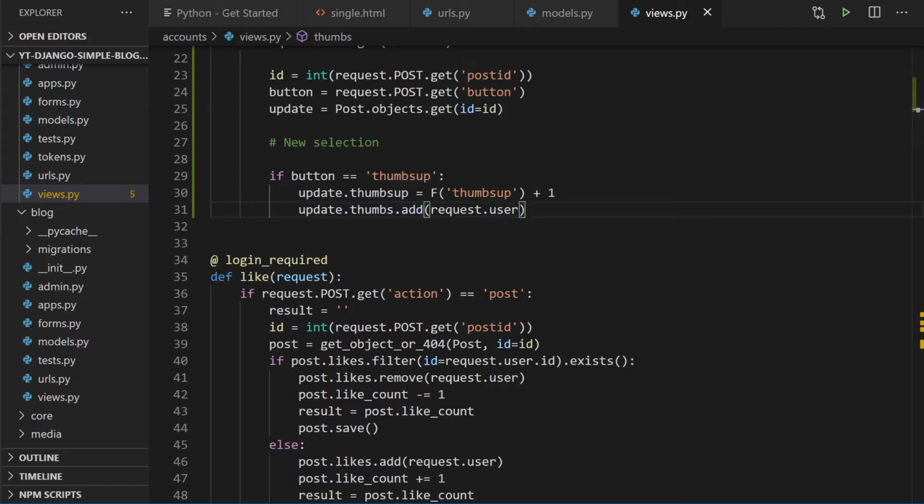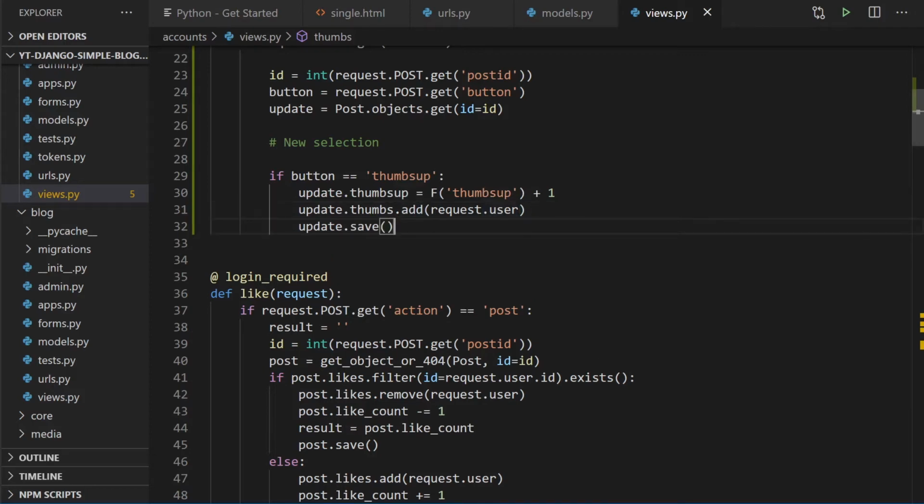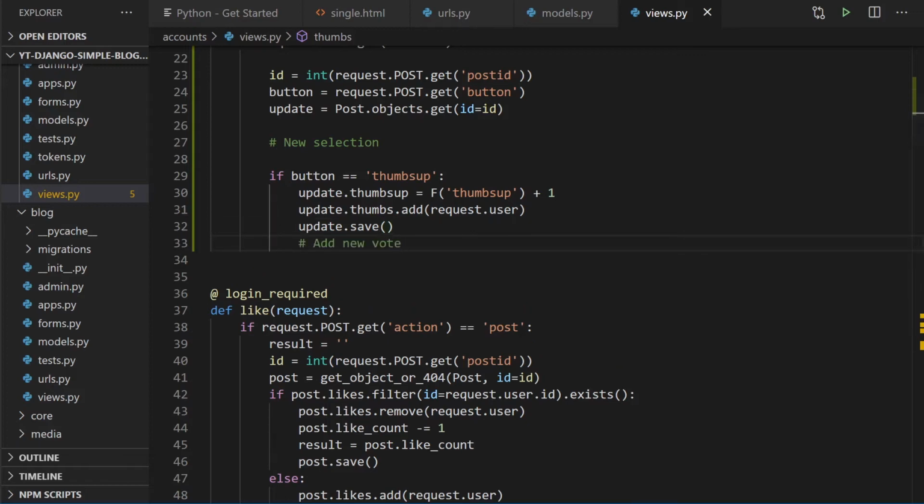And then we go ahead and just save that. So that will then get processed and saved in the database. So now we need to actually add a new vote. So let's go ahead and add a new vote. So we need to add a new entry in our votes table.